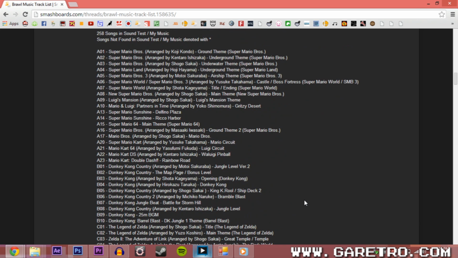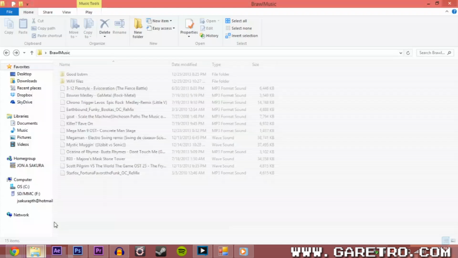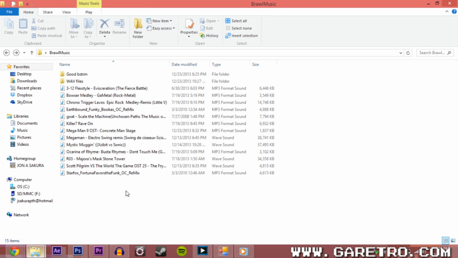What we're going to want to do first is find an MP3 that you like, or a WAV file, whatever it comes down to. I wanted to take the Mega Man 9 Concrete Man song and do something with that.